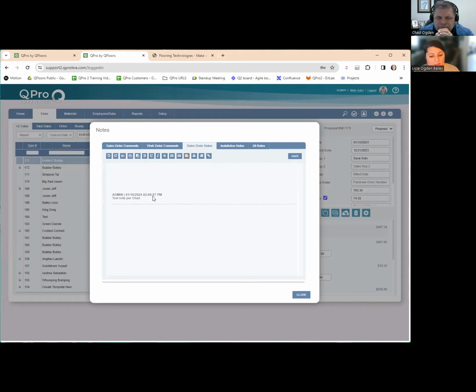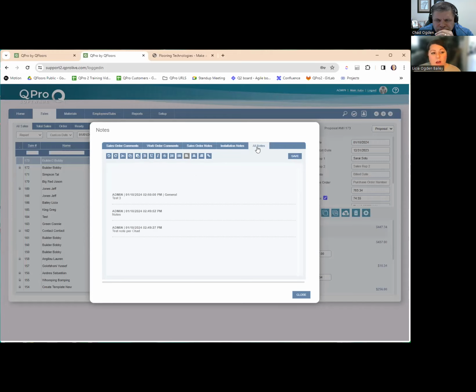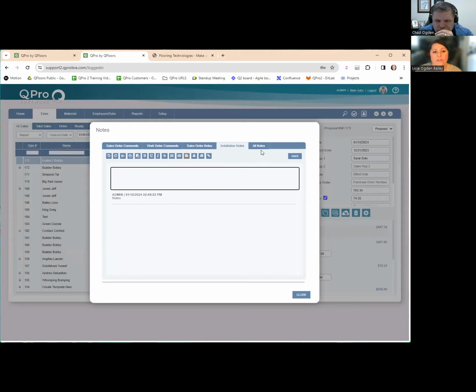I think that is confusing, and I understand that, and we're looking at that, but you can see this has a timestamp. It's internal. It won't be printed. Same thing if these are more dealing with installation type notes, you would do that. You can have a generic note in this one, test 3, and hit save. But notice all notes, you can do a generic one, which is general, but it also brings in the installation notes and the sales order notes. So sales order notes will only show here, installation notes will only show here. All notes, you'll see them all in this.